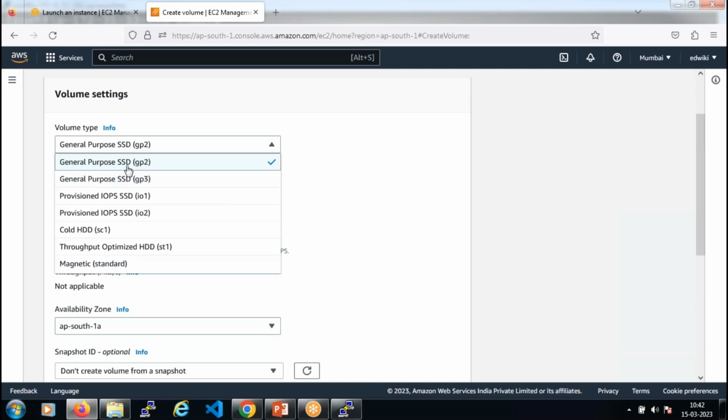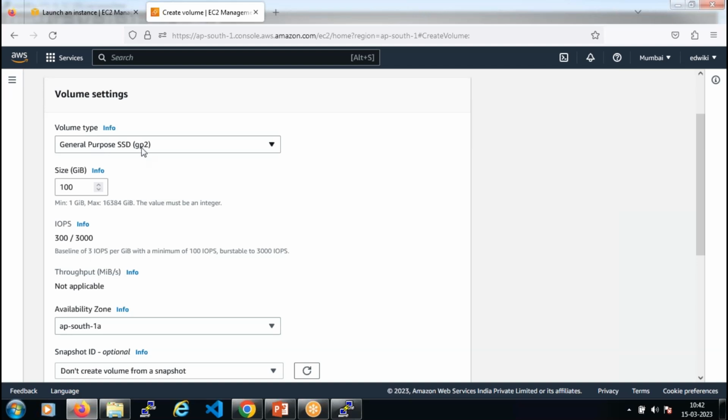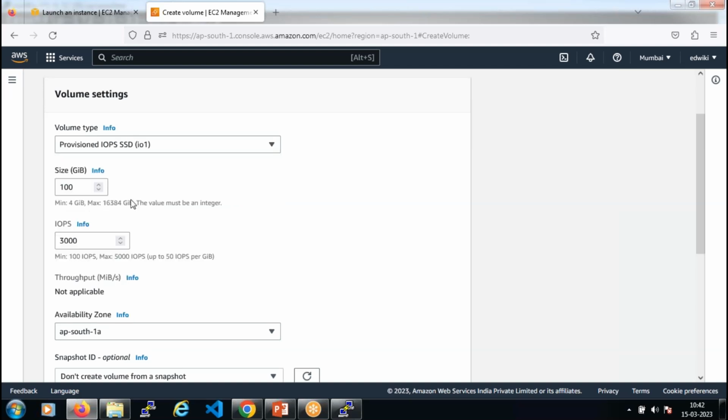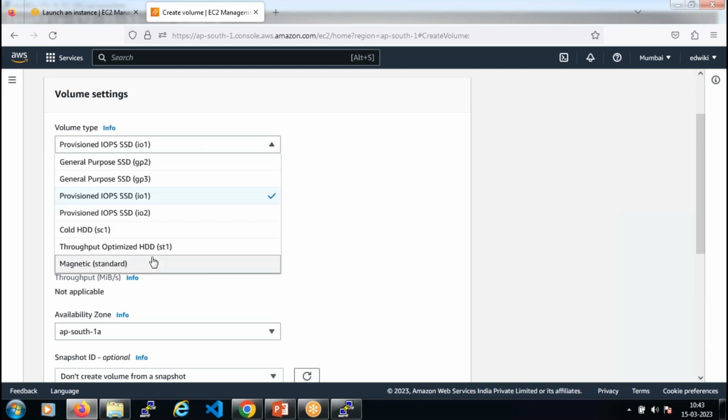General purpose SSD GP2 is the default type. You see, if I go for the GP2 volume type, I get a minimum 1 GB hard drive that you can create, and a maximum of 16 TB volume. Let's say if you go for the other type of volume, you see the minimum is 4 GB. This is how the volume types differ from one to another. Whichever you feel comfortable with based on the requirement, we need to choose the volume type.